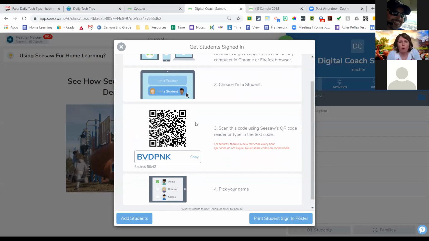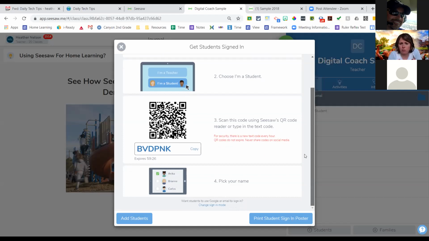So I tested this on my daughter's account. I signed out of the iPad, and when I signed back in, I just pulled up the QR code in the email from our teacher. I scanned it, and we got right into Seesaw. So you can choose whichever way works for you.